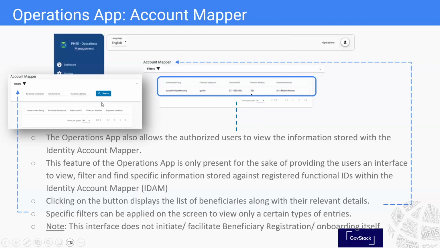I've tried to put a blow up of the filters over here. There are various filters available through which you could find specific information. For example, you want to look at the beneficiaries that belong to a specific financial institution, or maybe you want to search a certain functional ID. You could do that through the filter options that are available over here.